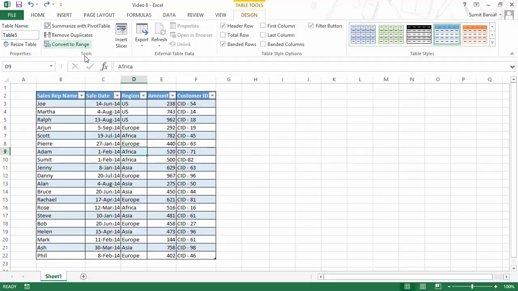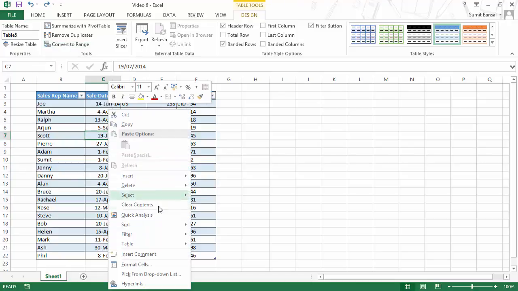You can convert this into a range. Now this is an Excel table, and you may not want this feature after you're done doing all the calculations or doing whatever you want to. You can convert this back into a tabular data form. So to do that, just click anywhere on the table and click on this option, convert to range, or you can right click, go to table and use this option, convert to range.